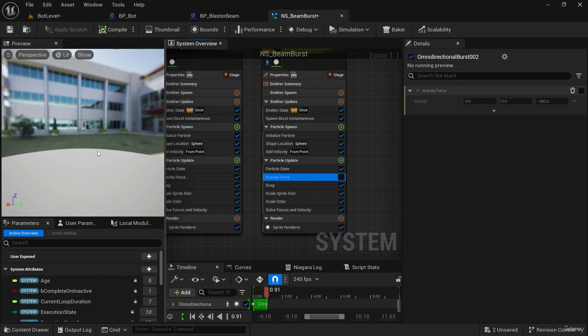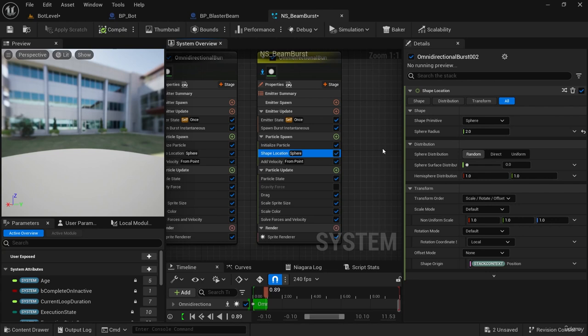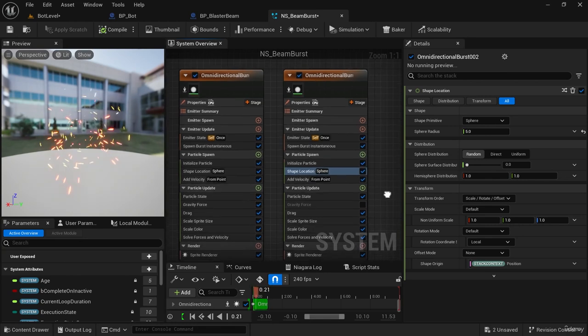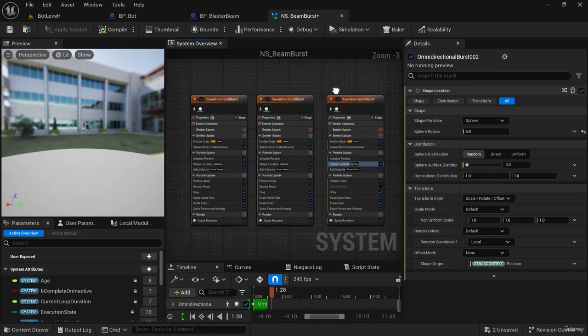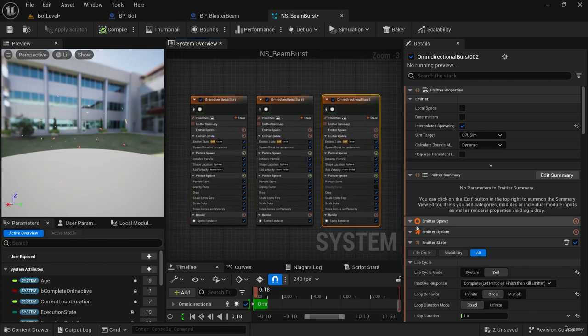So now I have some white here, and I'm going to set its shape location to a little bit larger of a radius, like 5, and unisolate it to see what my particle system looks like, and that's looking pretty nice. Okay, so now we have a bit of experience creating Niagara Systems.